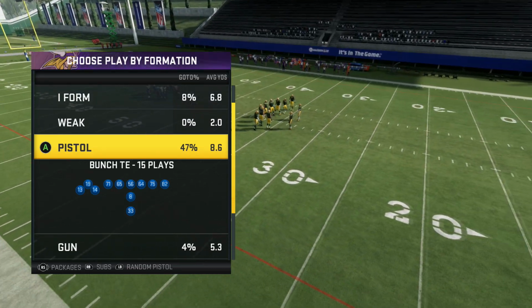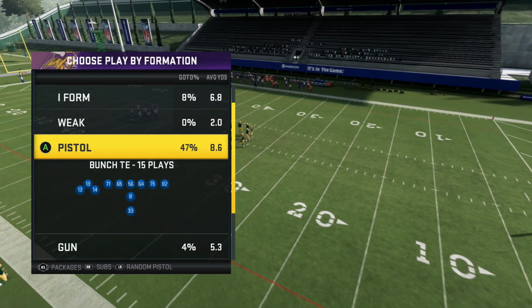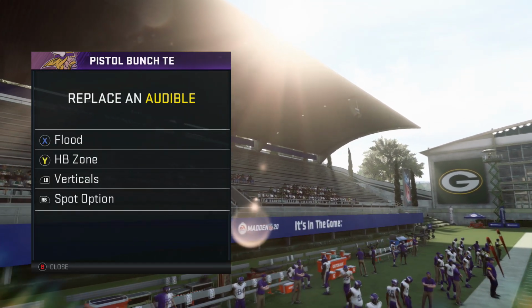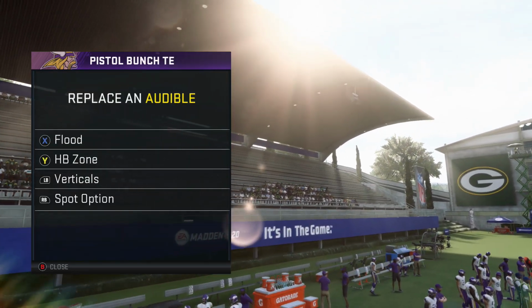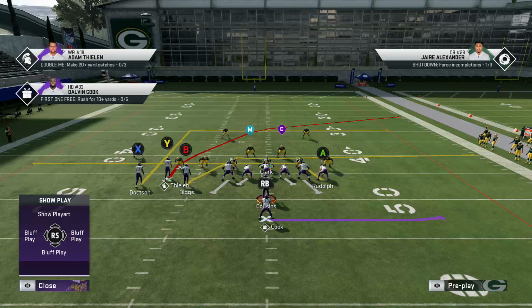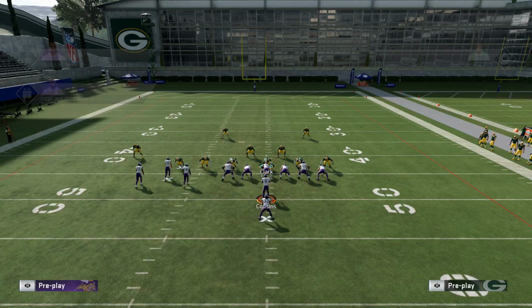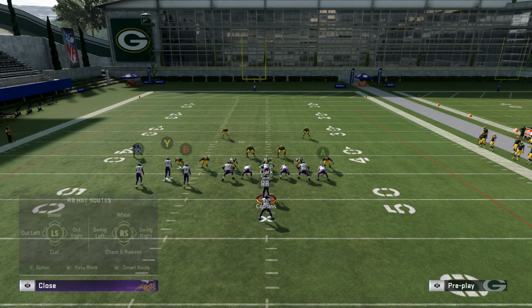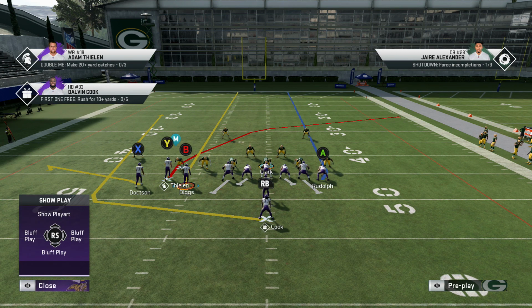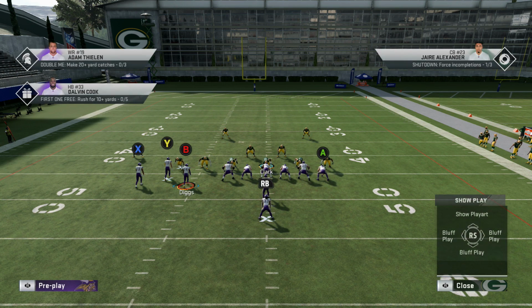Oh, we're not done yet with pistol bunch tight end. I was lapping up something else, and it inspired me to go back to pistol bunch tight end to use flood, which is one of my usual audibles, as well as cross drag. And so we're breaking down both plays because they're similar concepts. First looking at cross drag, and we'll move to flood at about the 2-minute, 55-second, 3-minute mark in this video.